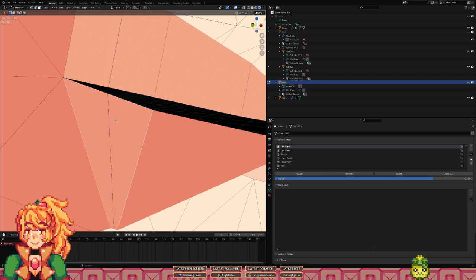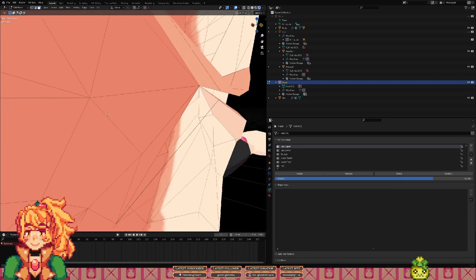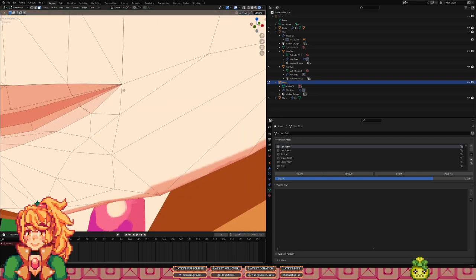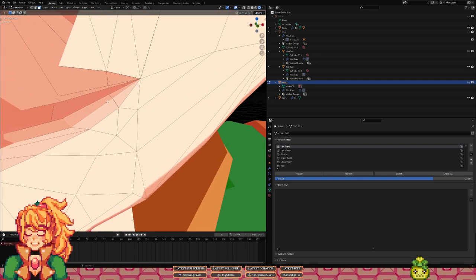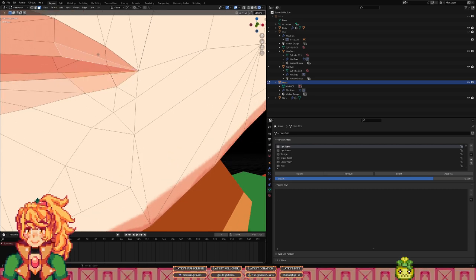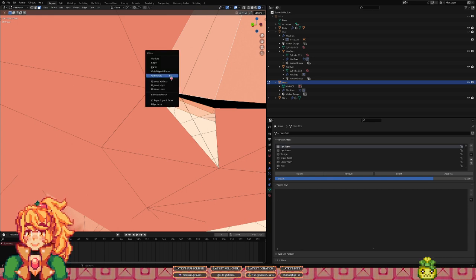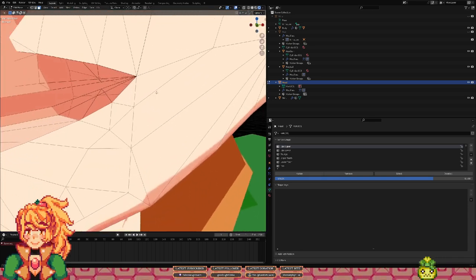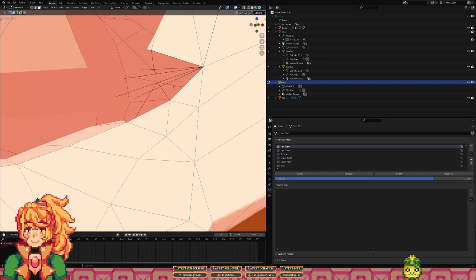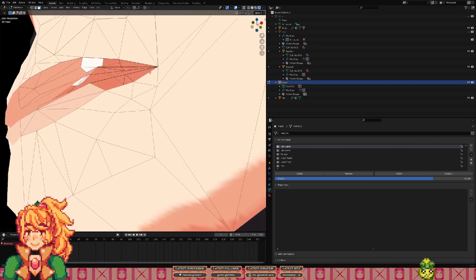Okay, but now I've got to get rid of these faces because these are now not correct. Okay, which means both of these, yeah. Okay. This and this, X. Okay, so that should give me more room to adjust things.